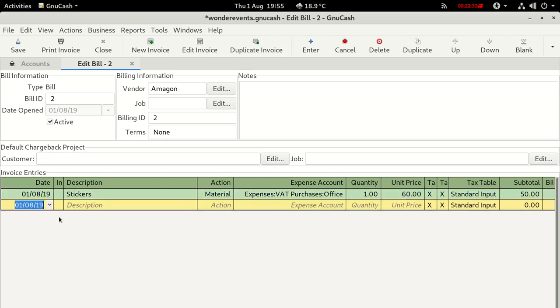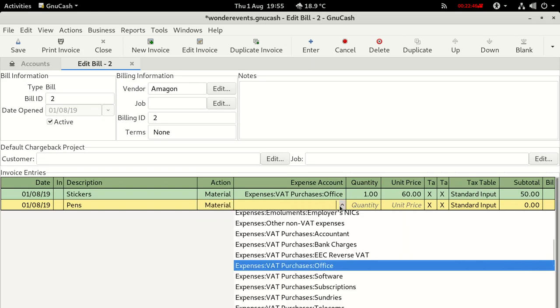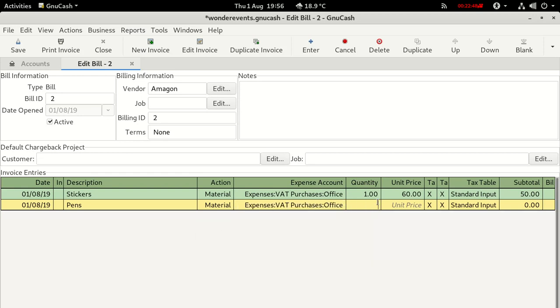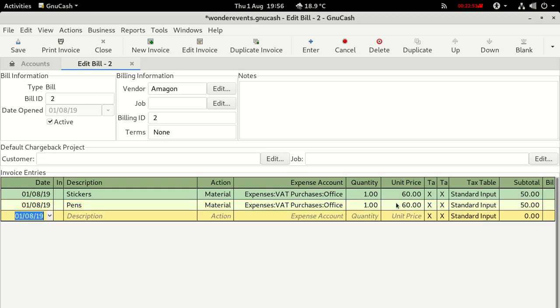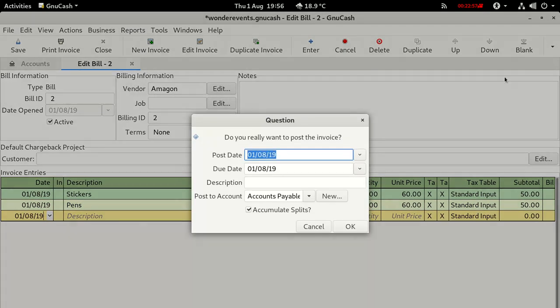So it's £50 without the VAT. What was the other thing we had? We had pens, didn't we? If you've got an event, presumably the company needs some pens. Expenses, office purchases. We've got quantity 1, unit price 60. That's the gross price, 50. Okay, so let's post that. So separate invoice. Post. Let's call this stickers and pens.